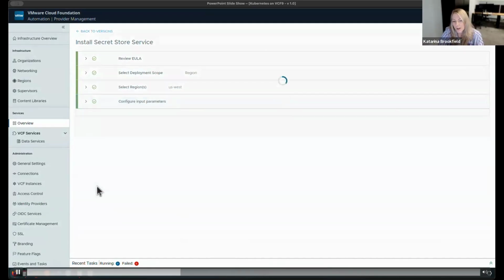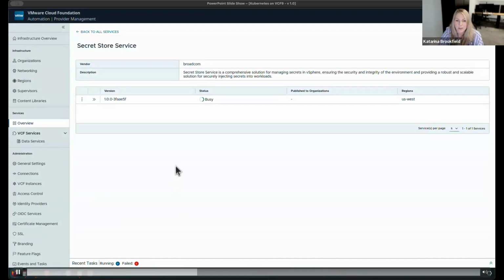Give it some configuration that it requires. Specifically, secret service requires just addition of the storage policy to be used.